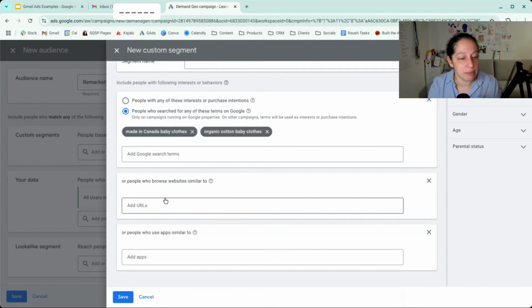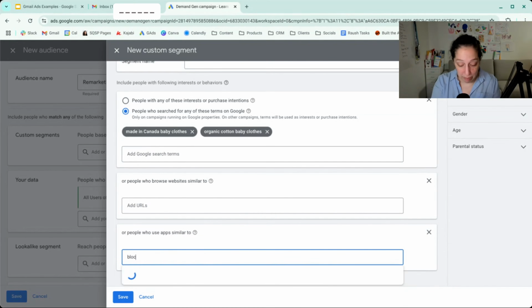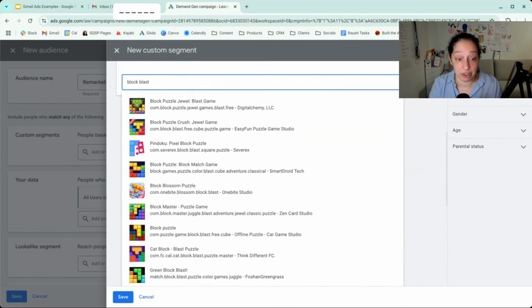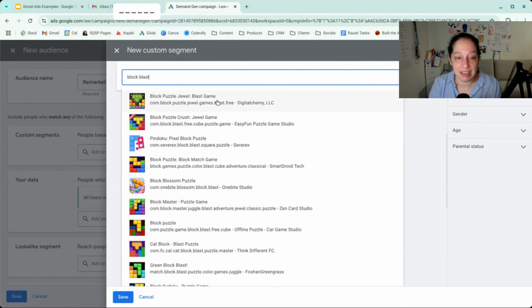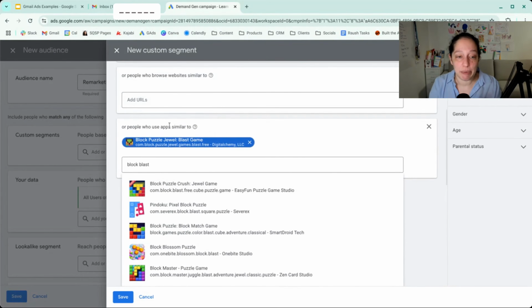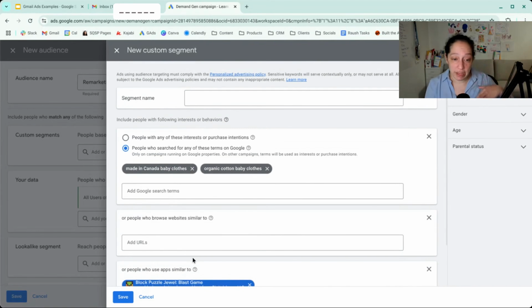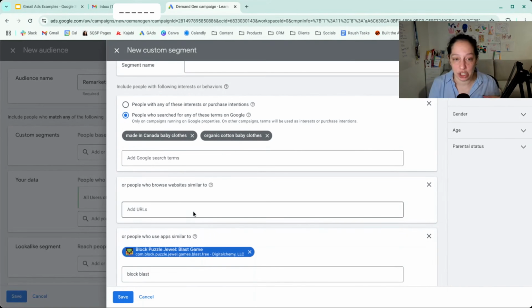And then last but not least, people who use apps similar to, for example, I don't know, I've been playing Block Blast a lot right now, so let's try Block Blast, Block Puzzle. Oh, wow. There's a lot of different versions of these, but you could choose these, for example, and then show ads to people who use apps similar to these. Again, if you add multiple things to a custom segment, it has an OR relationship. So if I were to create this very strange segment right now, it would show ads to people who have searched for made in Canada baby clothes or searched for organic cotton baby clothes, or who use apps similar to the Block Puzzle Jewel app.